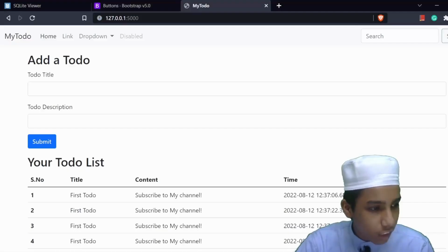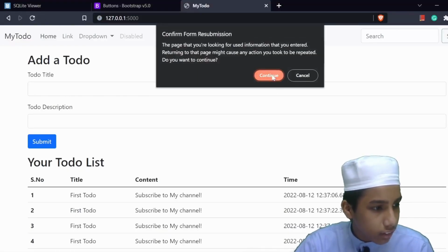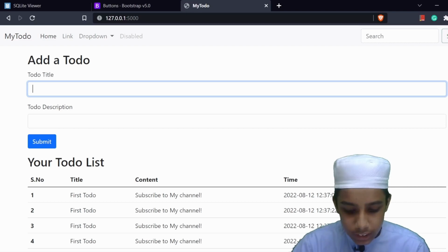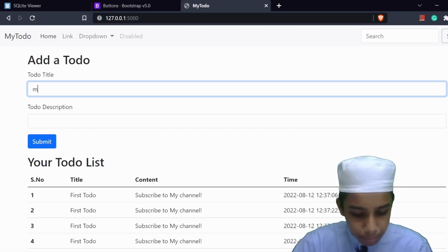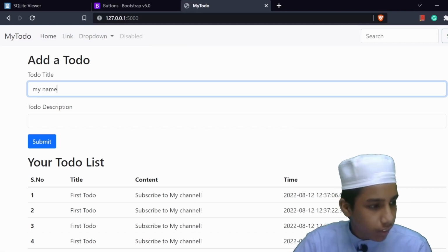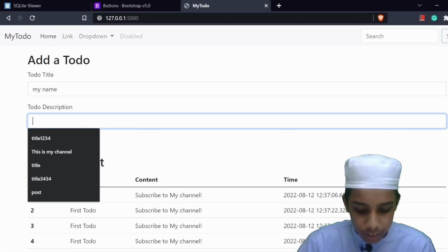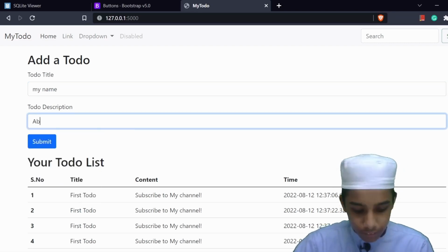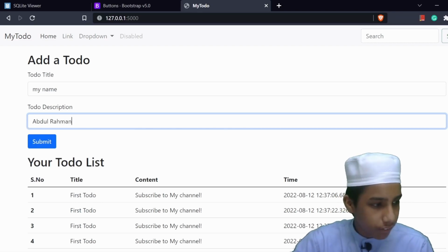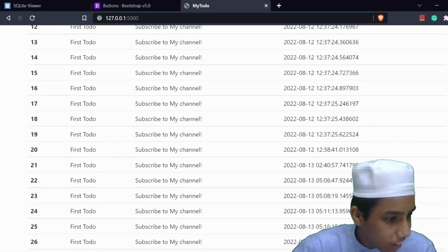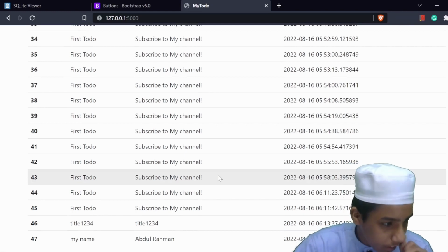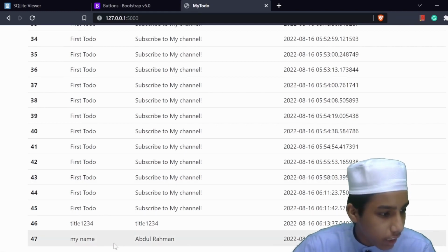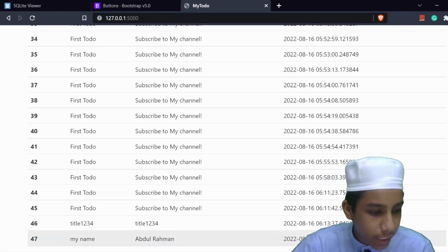Now let's reload our page. Okay, now let's give my name, something like ABDUL. Now let's check whether it's added. As you can see here, title 1234 is also added, and my name is also added right now.